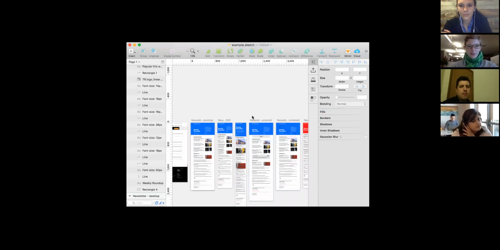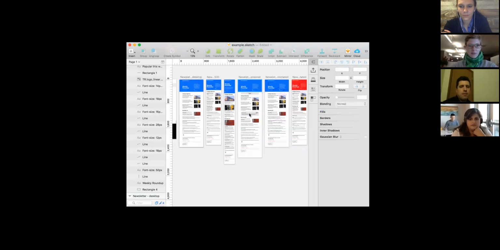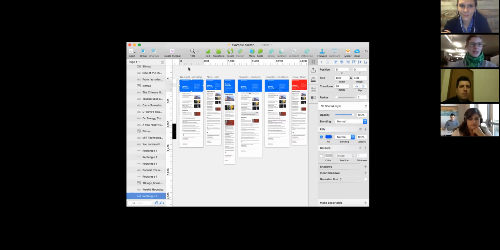So this is a design for some newsletters that I've been updating at work. But I wanted to show some really cool stuff that Sketch can do. I guess a brief tour for anyone who hasn't been in it yet. Most of the tools that you'll use are in this menu on the left-hand side.